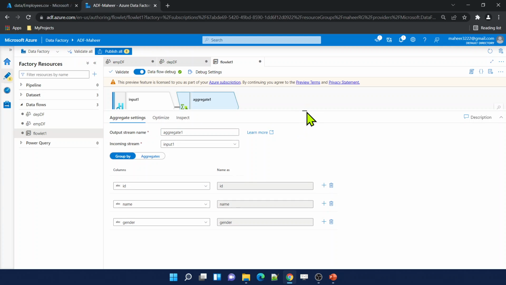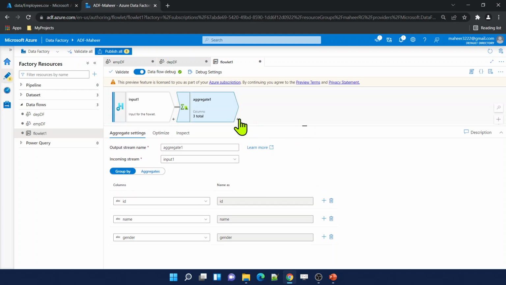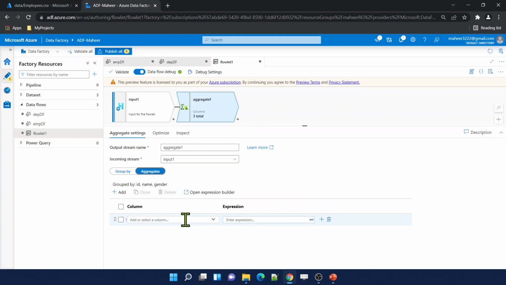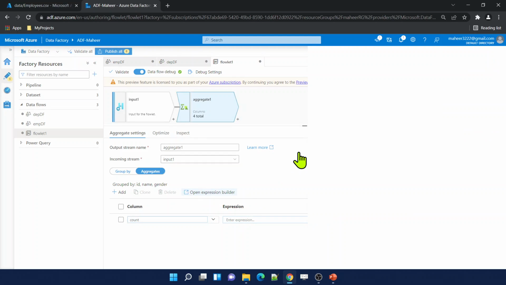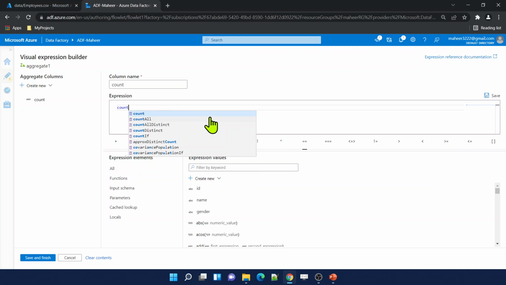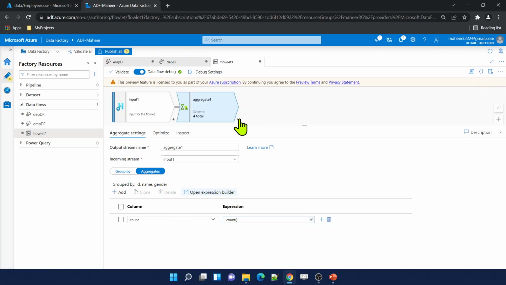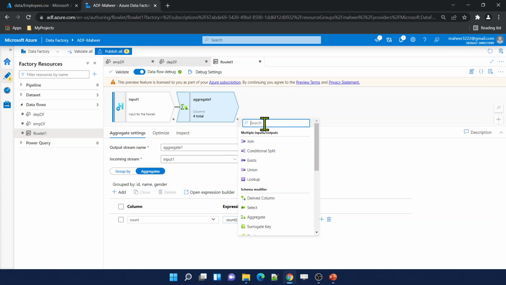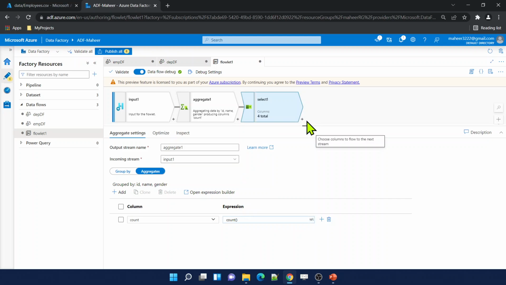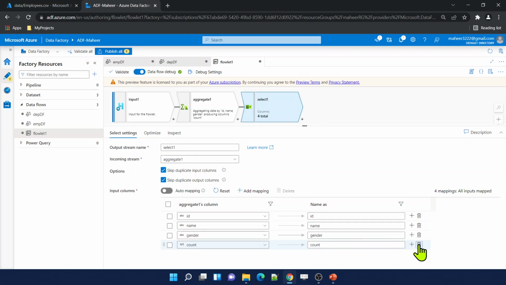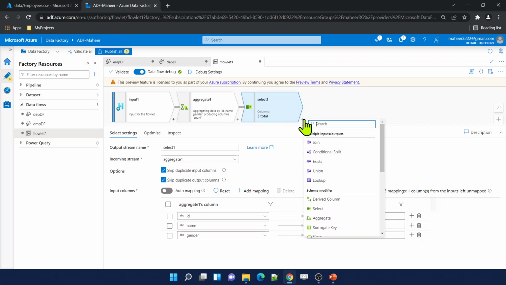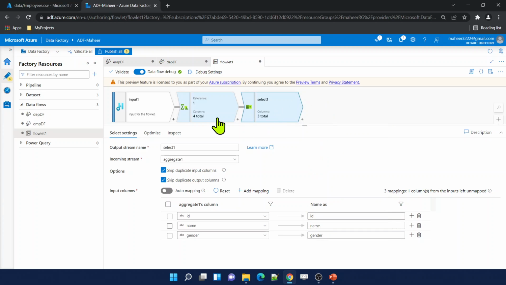Once this aggregation is completed, in the aggregate I need to make sure to use some aggregate column also, right? So use a column called count. Open the expression builder, and in the expression builder let's use this count function. Let me save these changes, and maybe I can remove this count column also. I can add this select transformation, and in the select transformation I can say I don't want this count column, so I want only these three columns back. So this is my Flowlet, and once the Flowlet is completed, you can save it and refer to this Flowlet in your data flow.